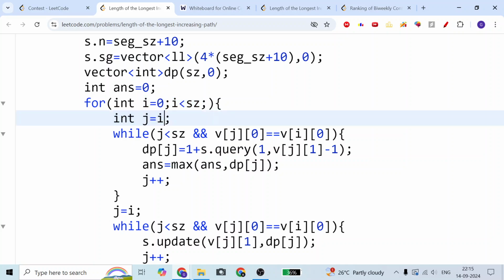Int j is equal to i. Why this? Till my j is less than sz, j is a valid index and my x coordinate is equal. So I am going to store the answer in my dp j and update my answer. The answer is the variable for the maximum length I can have, either answer or dp j. I will increase my j index after this.